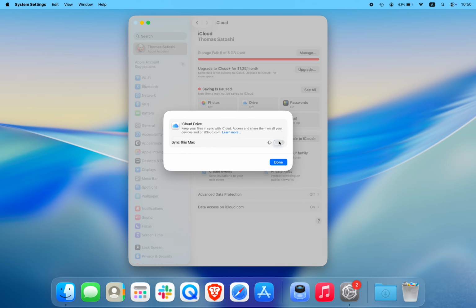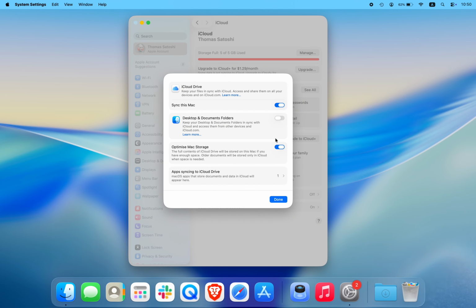This allows you to store files in iCloud and access them from your iPhone, iPad, or another Mac using the same Apple account. You can also turn on Desktop and Documents folders if you want those files to sync with iCloud. Once you're finished, you can close System Settings.